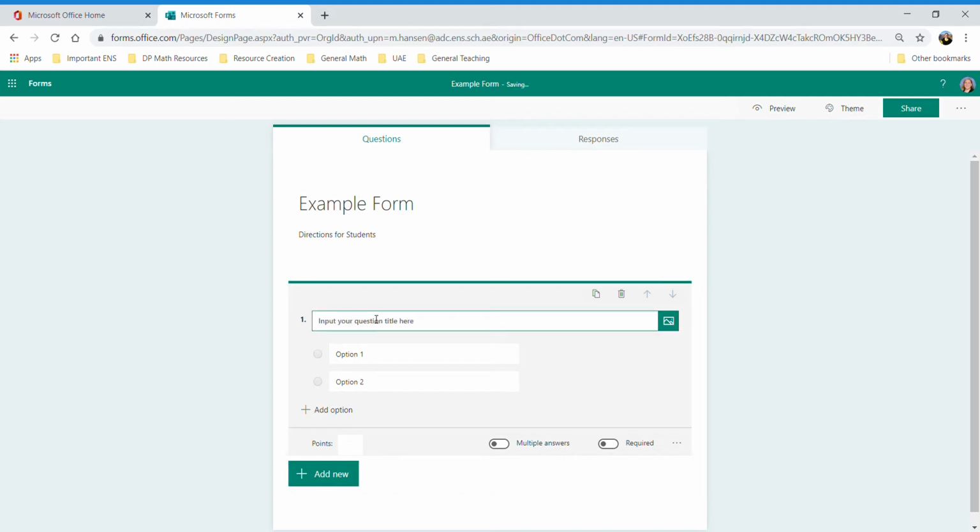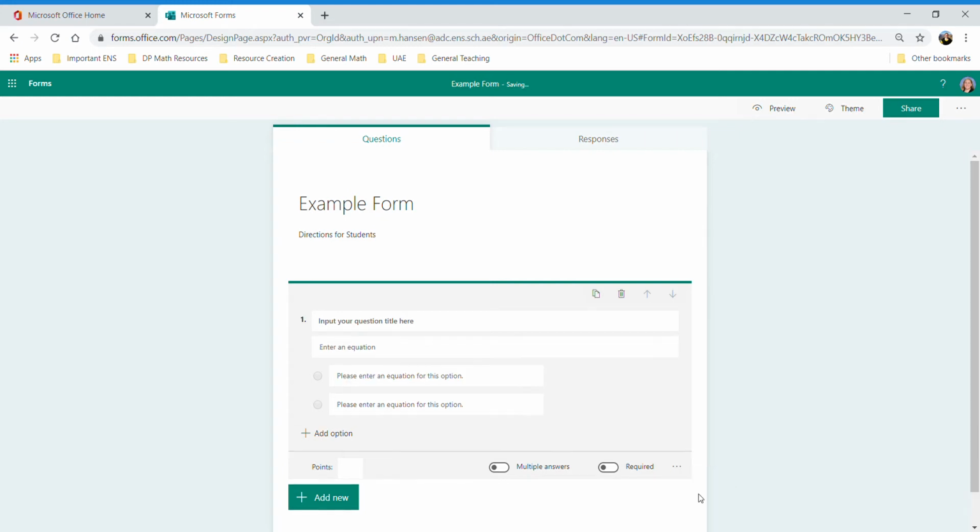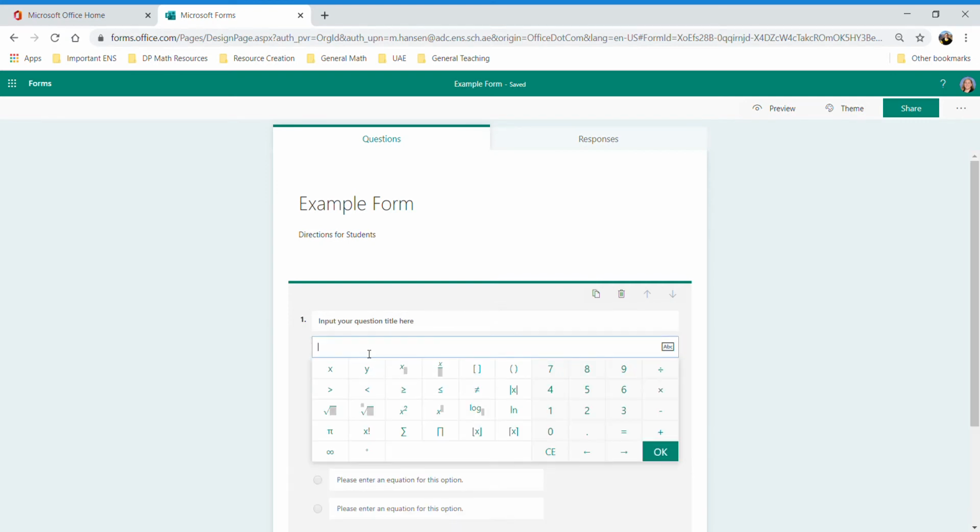That's pretty self-explanatory. Since we're math teachers, you're probably wondering, well, how do I type in equations and special characters for math? So the way you do that is you go down here to these three dots in the bottom right corner. You're going to click on that, and then you're going to scroll down to where it says math, and you're going to click on math. So what's going to happen is it creates a box just under your question where you can enter any of the math stuff that you might need to write.